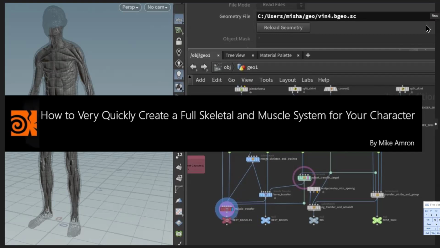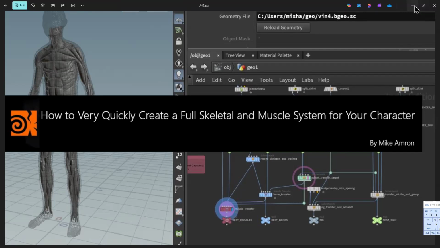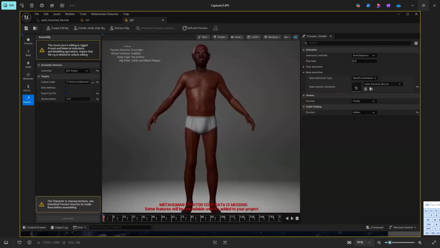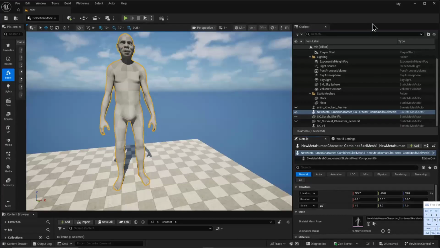Hello, this is a tutorial on how to very quickly create a full skeletal muscle system for your character. I have earlier prepared a metahuman character that I created in Unreal Engine 5.7. And once I created the metahuman character, I also brought in animation from the Fab Marketplace and added that to my metahuman character.